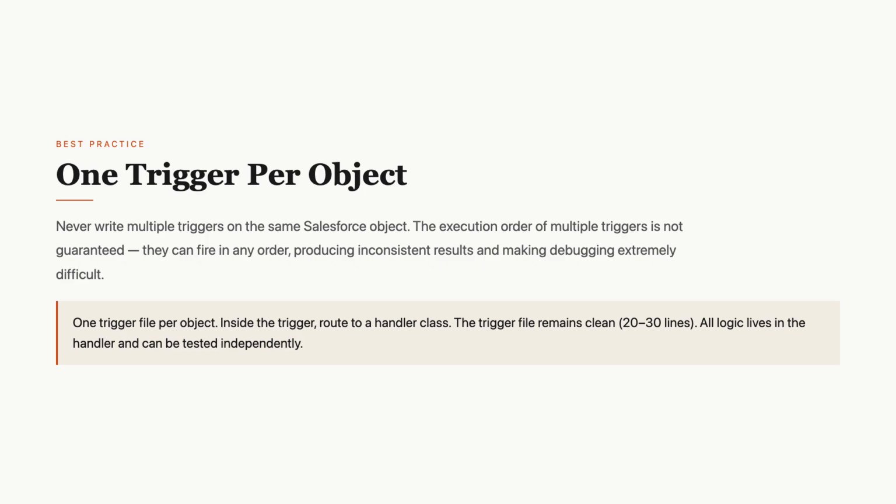Step 5. Collect the records you need to update into a list. Step 6. Execute one DML statement on the entire list. One SOQL query. One DML statement. Handles one record or 200 records identically.